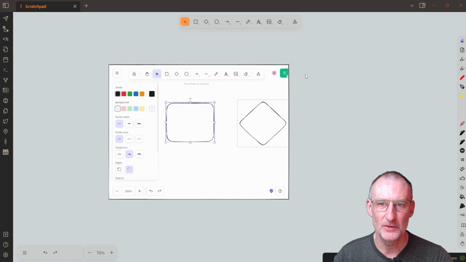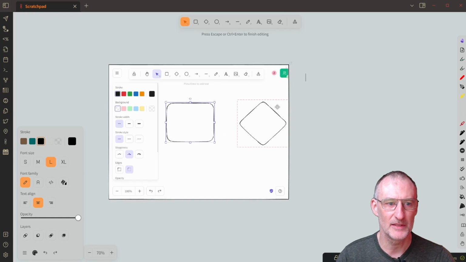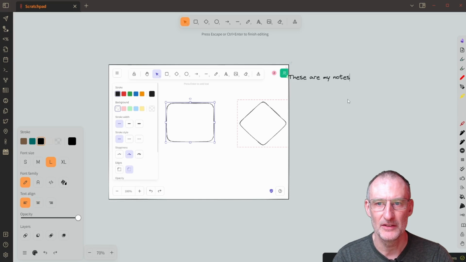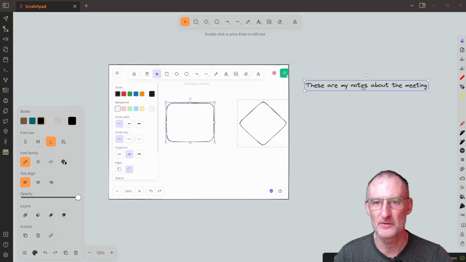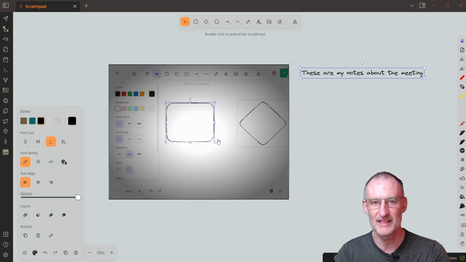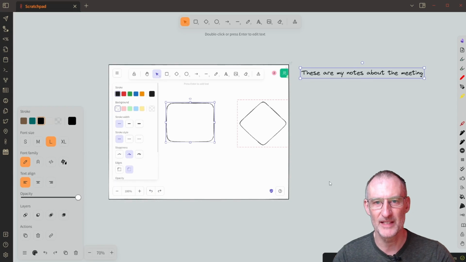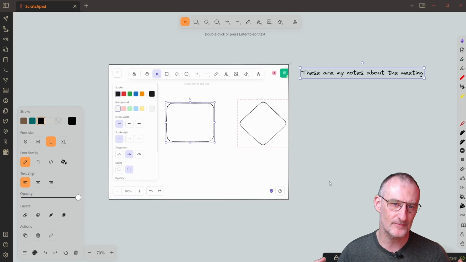Now, what you can do is you can take notes around this. So you can just simply write whatever notes. These are my notes about the meeting. And here you can also include Obsidian links and whatever. And then this way you have your collaboration space. And whenever you open this page again, it will take you to this collaboration space.